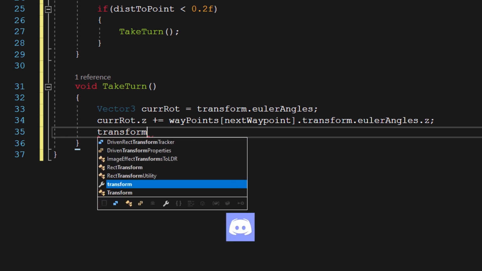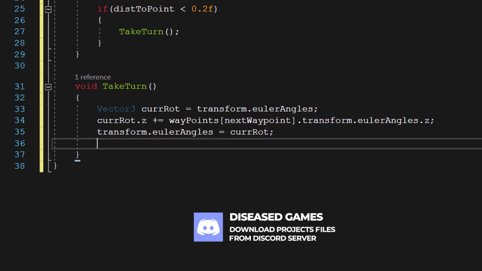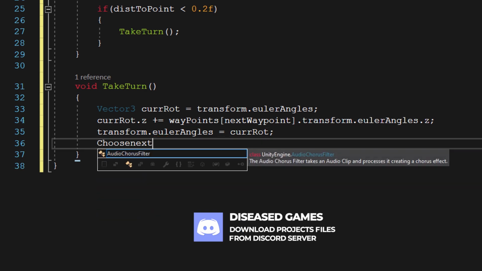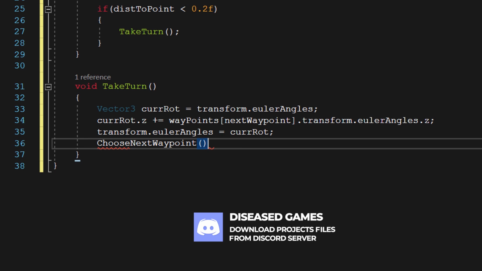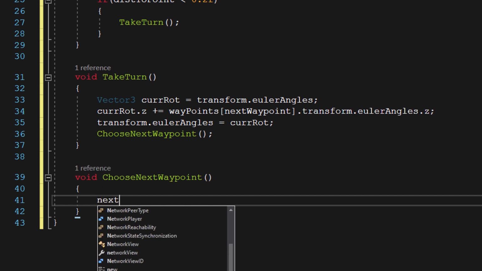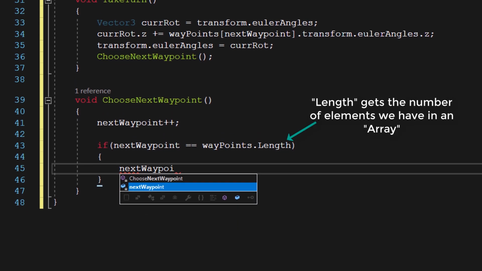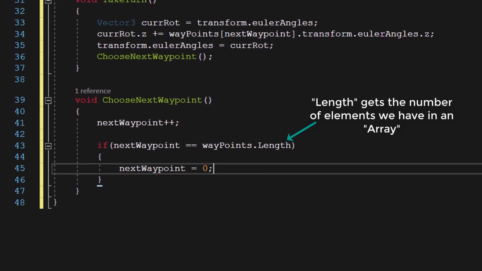Now after taking the turn we need to make sure that we change the current waypoint to the next waypoint. So I'm going to call this function ChooseNextWaypoint, and inside it we are going to increment the value of the next waypoint variable by 1, and we need to make sure that once the enemy has moved through all the waypoints it starts to loop through them again. So whenever the value of next waypoint becomes equal to the number of waypoints we have, then set the value of next waypoint to 0.